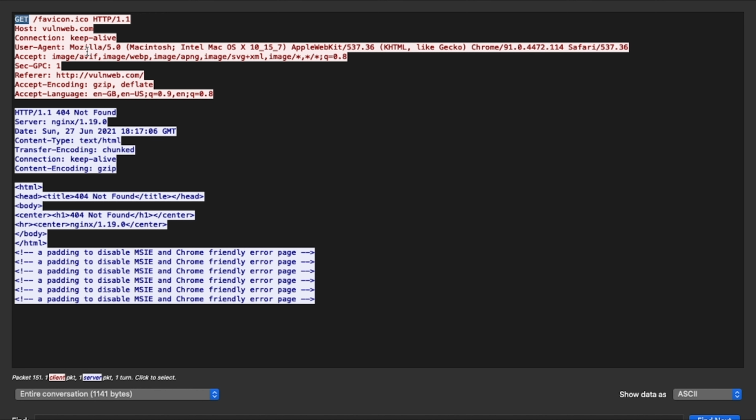A GET request is a request where we request something from the website, and a POST request is a request where we tell the website to post something on its server and put it in there. So we are getting all sorts of really useful information. We are getting oneweb.com, the accepted encoding, the accepted languages, and the server is Nginx. Most of the servers are Nginx or, let's say, Apache and so on.